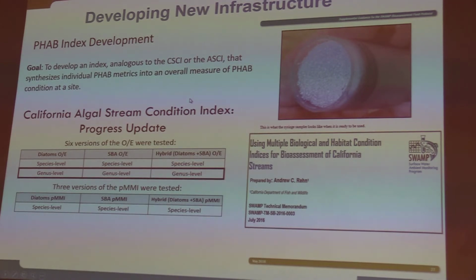And also as exciting, SWRCB is also developing a statewide algae index that is analogous to the CSCI, and it's projected to be available next year. And what I'm showing here is just the different testing that SWRCB is doing with the ASCI.